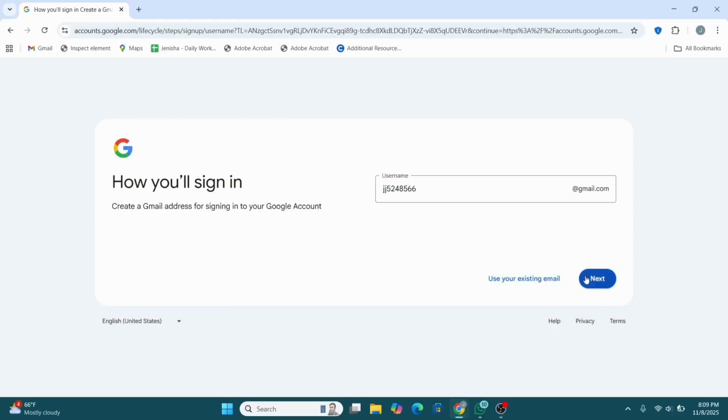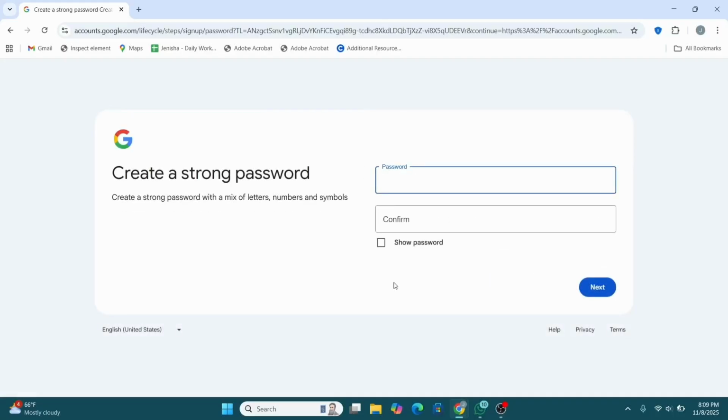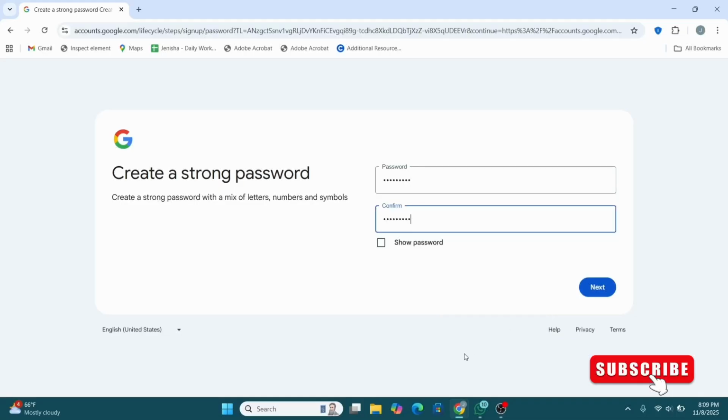So you can click on next and go ahead and create a strong password. You can type a strong password with at least 8 characters that may include letters, numbers, and symbols for extra security. So just go over and enter it here, and right below it also enter it again, and just go ahead and click on next once you do so.